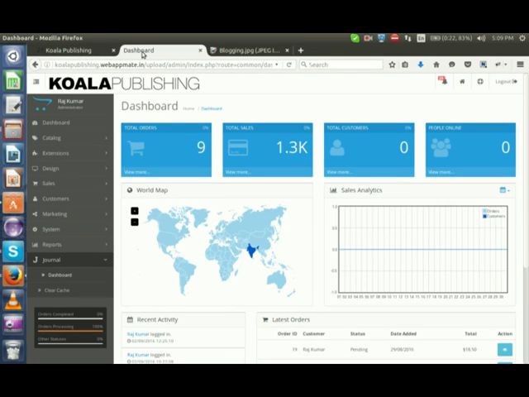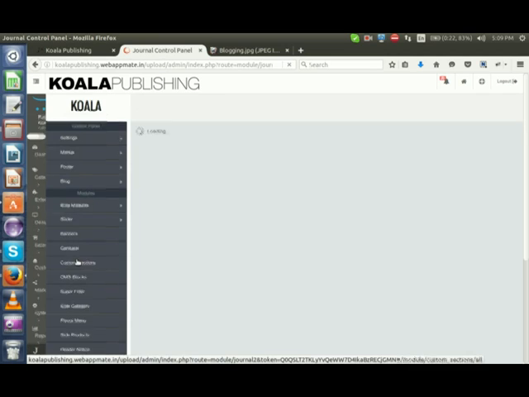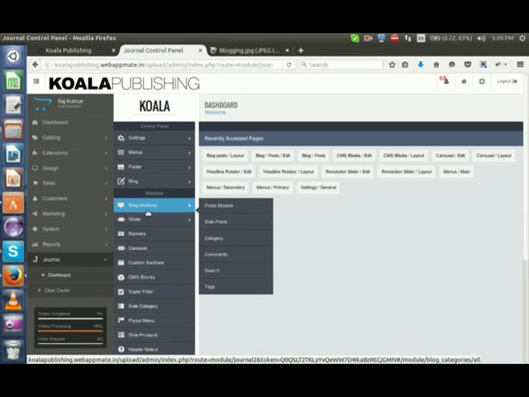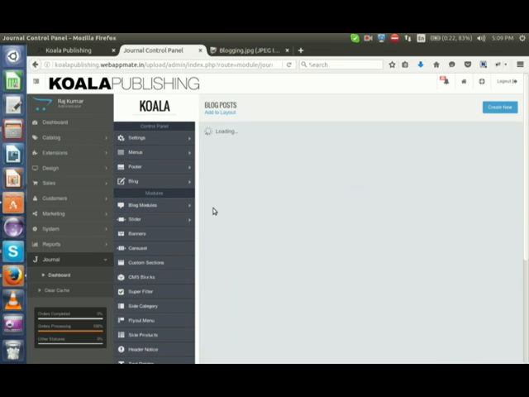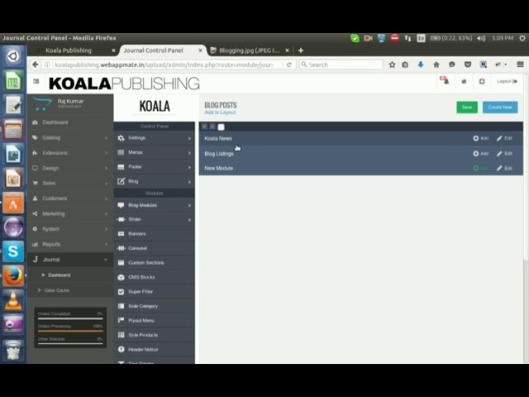Open the admin panel, go to journal, go to blog modules, click on posts modules. Here you will find the koala news as on the front end. Click on edit.